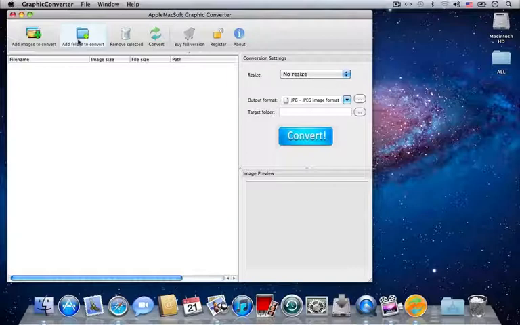Microsoft Graphic Converter permits you to convert formatted pictures in batch mode. To do this, you click the icon Add Folder to Convert.